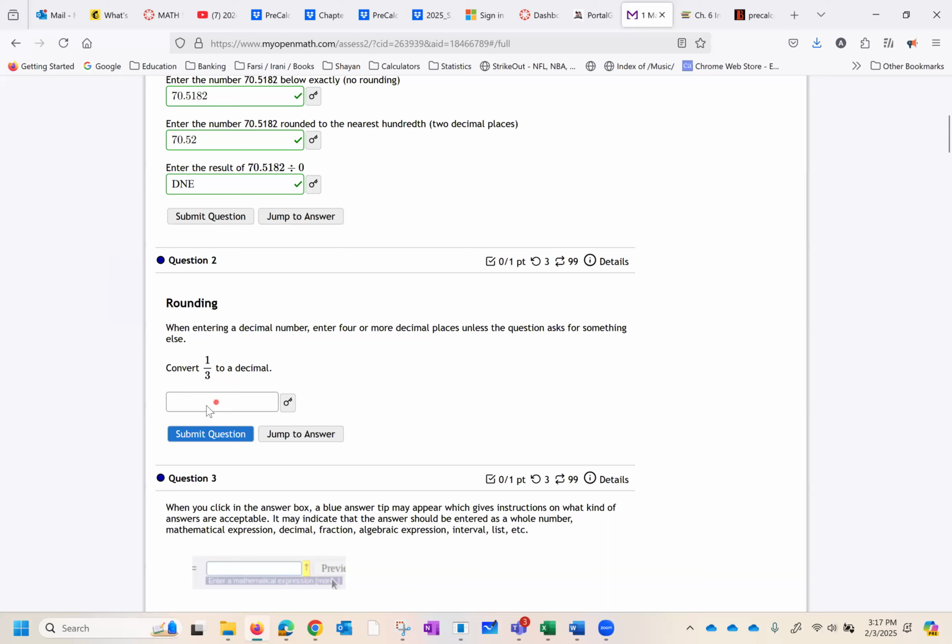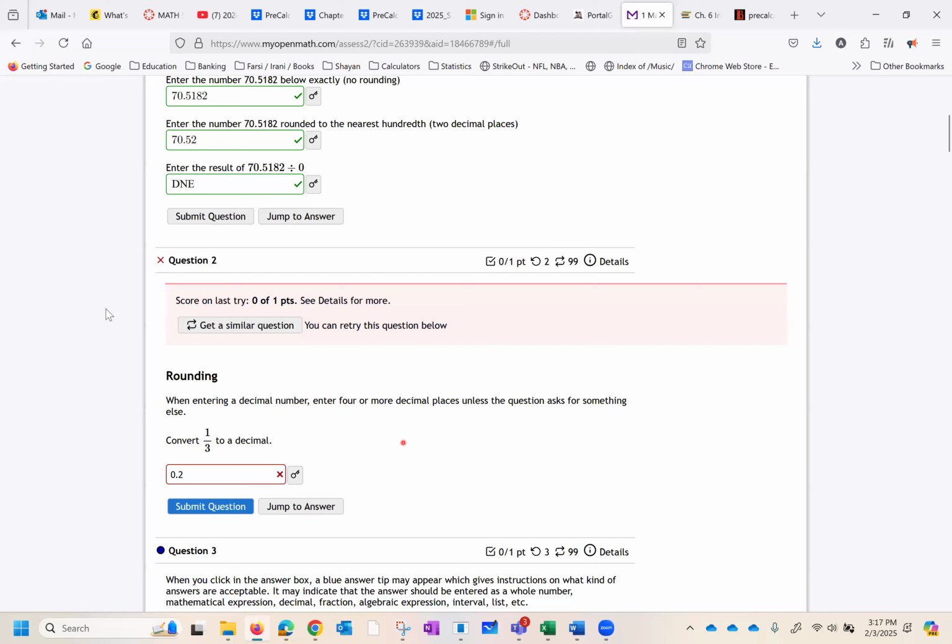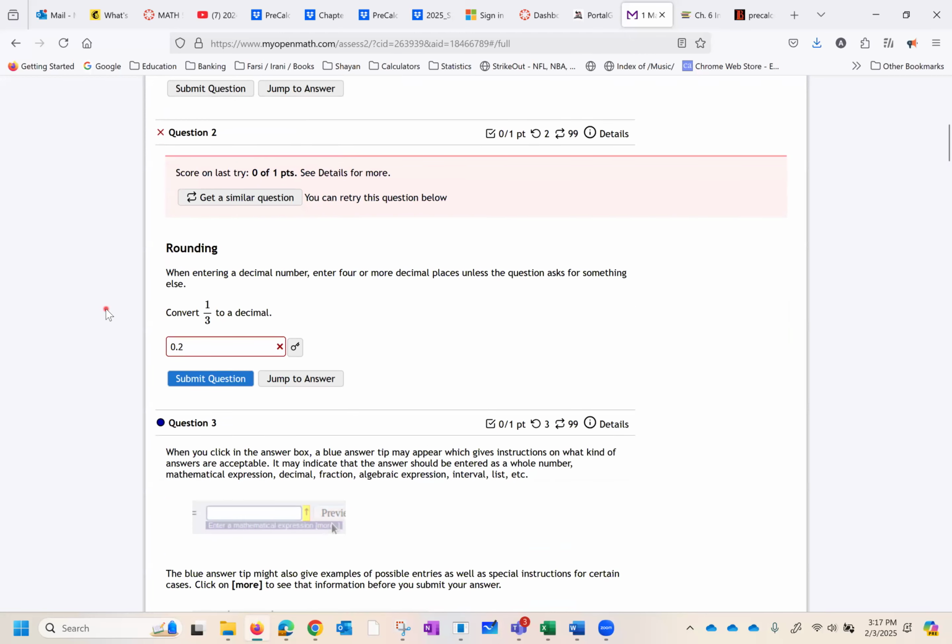So for example, this one, we're going to answer it wrong, 0.2 on purpose. And I'm going to say submit question, and it says it's wrong. As you know, 1/3 is 0.3 bar. So what do? I just got it wrong. All I have to do, get a similar question. That's what I mean by you can do many trials.